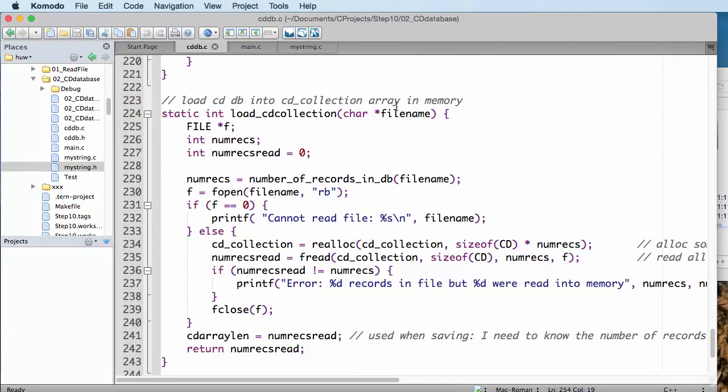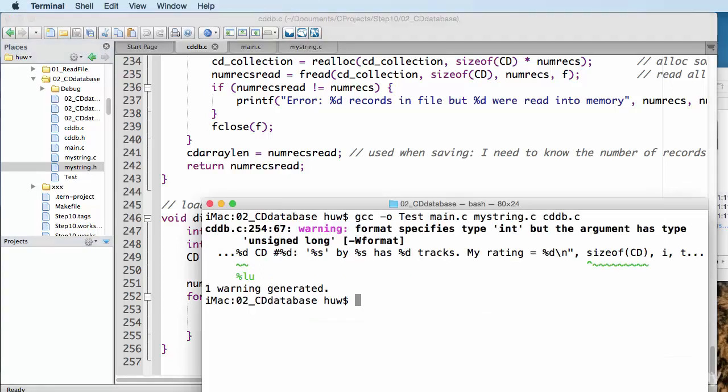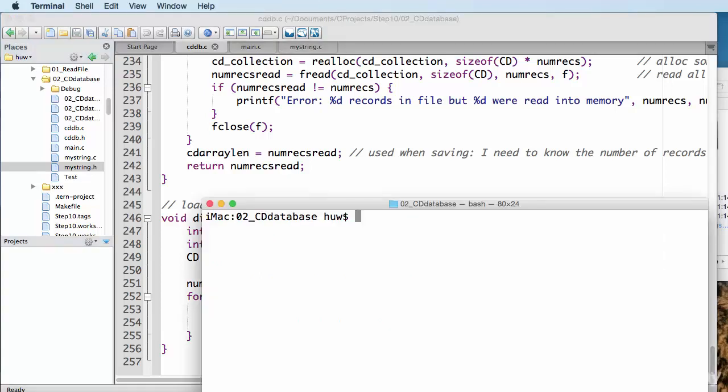So let me have a look at that. Line 254, there it is, and it doesn't like this one here. What did it say it wanted it to be? It wants it to be %lu, long unsigned. So I go back into the code editor, make the change it wants, and save. Go back to the system prompt. I can repeat the last commands by pressing the up arrow, so it saves me the typing to get the command again. Recompile. This time it seems happy.